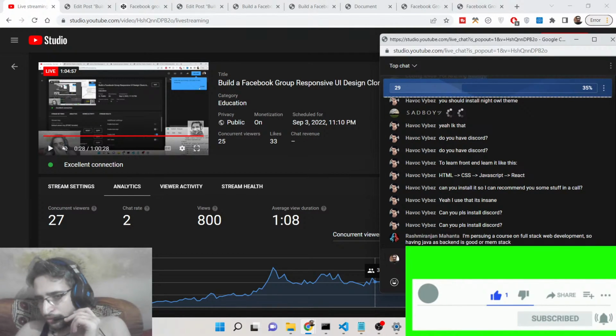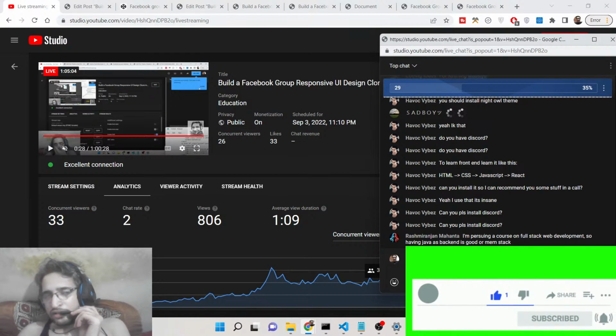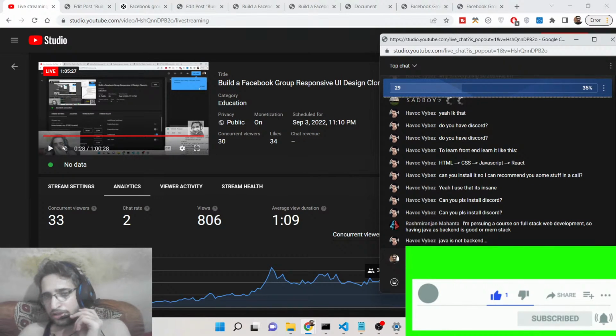I am pursuing a course on full stack web development, so having Java as backend is good on one stack. In the latest job experience, I will definitely recommend one stack, because MongoDB is a very trending database, Express also, and React and Node.js we need to learn. React alongside MongoDB is a classic combination we need to learn for job placement.